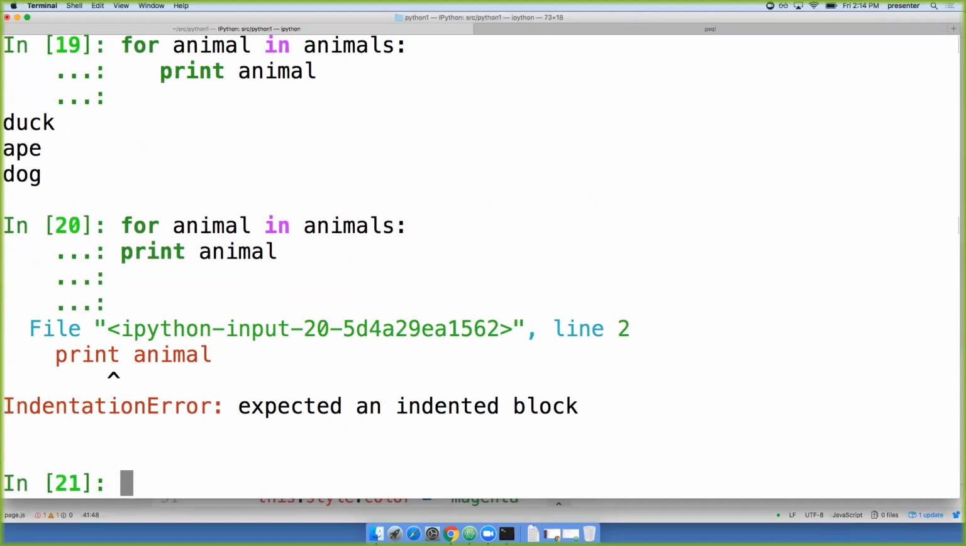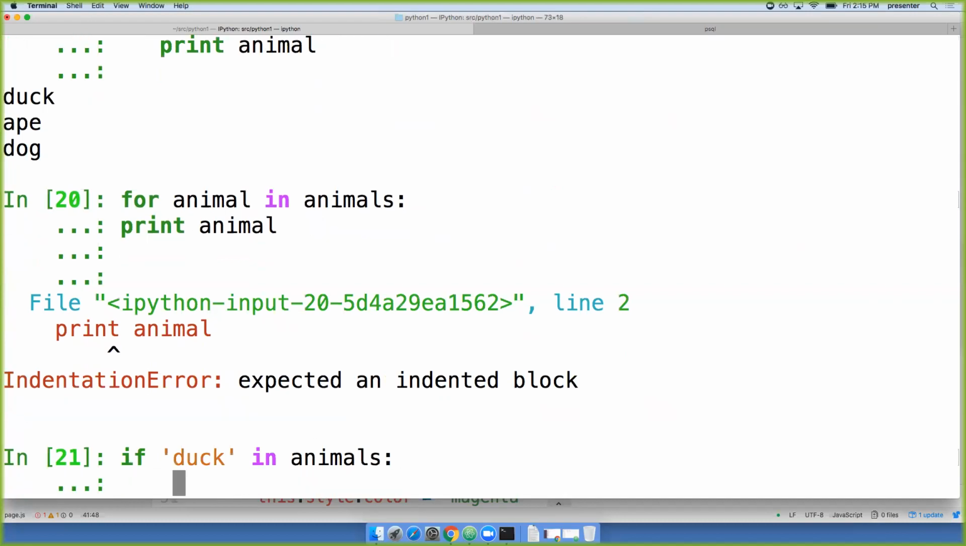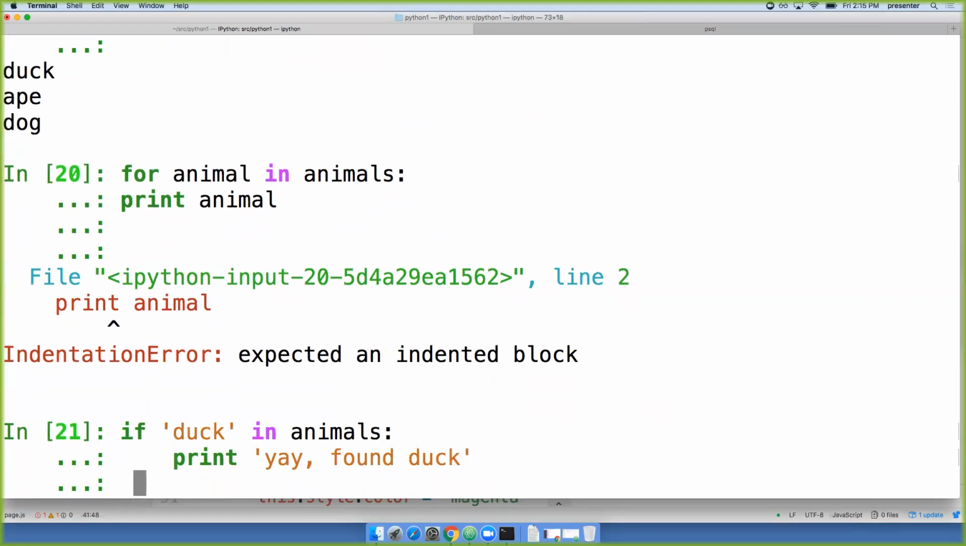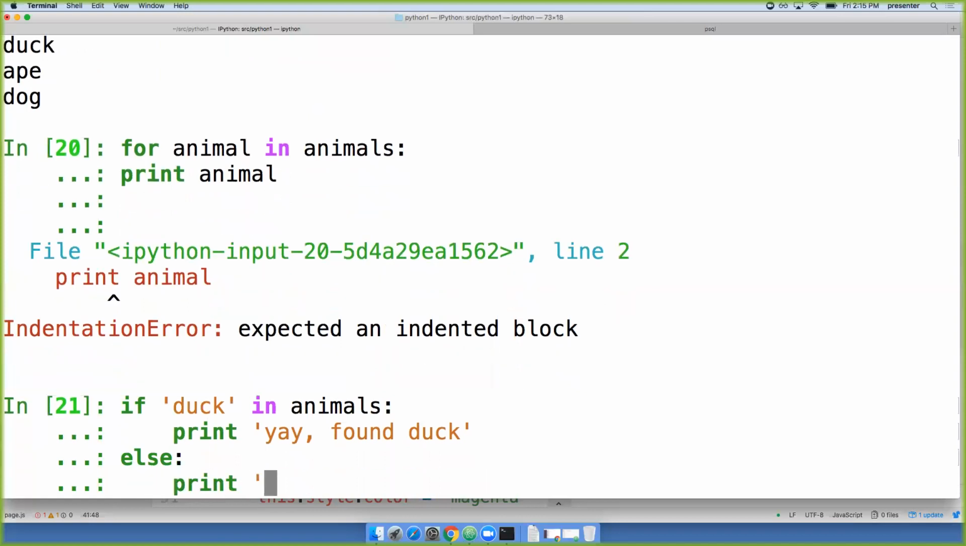That is how I determine where my blocks begin and end. Similar for if. If duck in animals, that's how you determine whether something's in a list. If duck in animals, print yay, found duck. Else, print nope, no ducks.